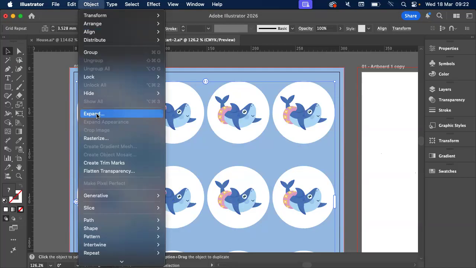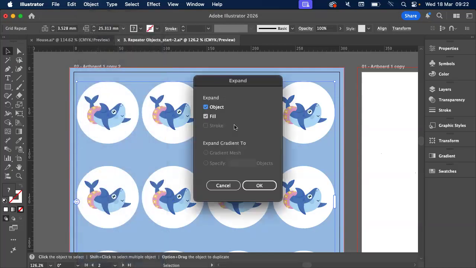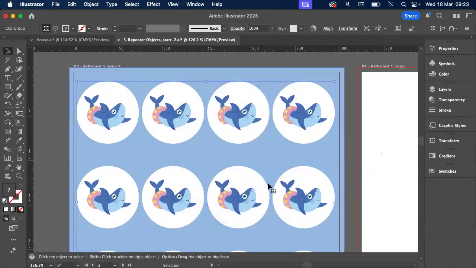That is what it does. So when you expand something that has any repeater option, you always want to make sure object and fill is checked on, so that everything remains individual shapes with their own colors. I'm going to say okay. And anytime you expand something, you permanently apply the effect. You aren't going to be able to go back and use repeater settings. I can't go and adjust the space or the number of rows and columns because that was something I specifically only got when I had repeat grid on.